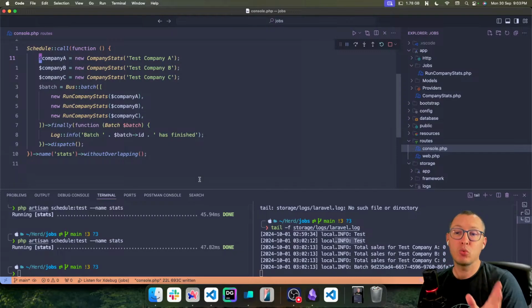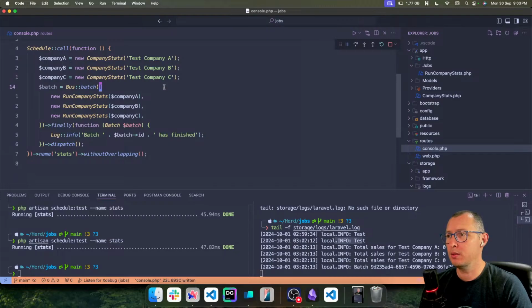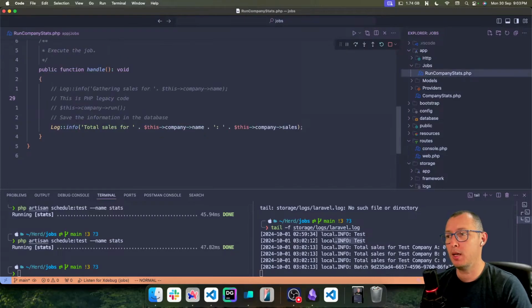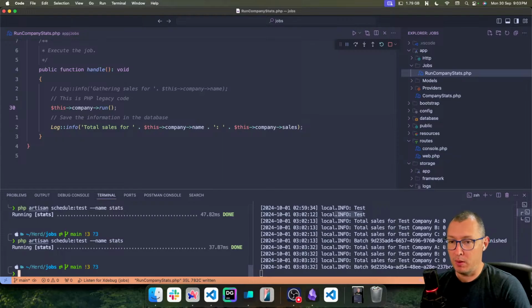So now that that's working, can we get the other working too, please? So if I go to run company stats and then I do that, can you give me different numbers for company sales? Will that be too much to ask? Apparently so.